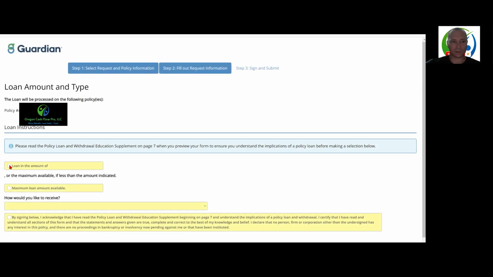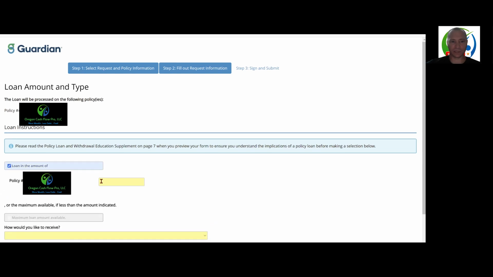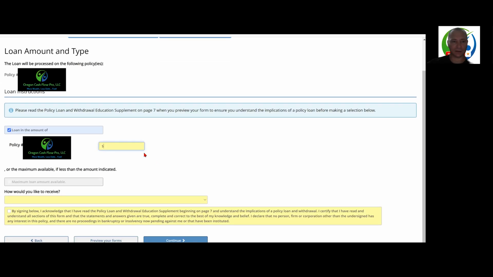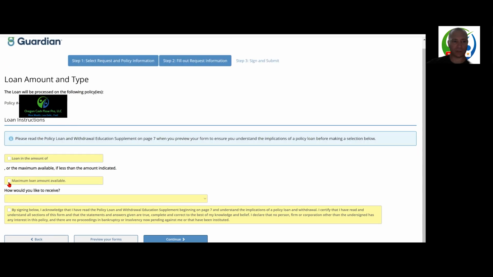And now it's going to ask for the loan amount, how much we would like to borrow. Notice it says, please read the policy loan and withdrawal education supplement on page 7 when you preview your form to ensure you understand the implications of a policy loan before making a selection below. Now we've done a number of videos on policy loans. Check those out right over here. And we can either put in an amount here, or if we uncheck that, we can check maximum loan amount available. I'm just going to take everything out that's available right now.